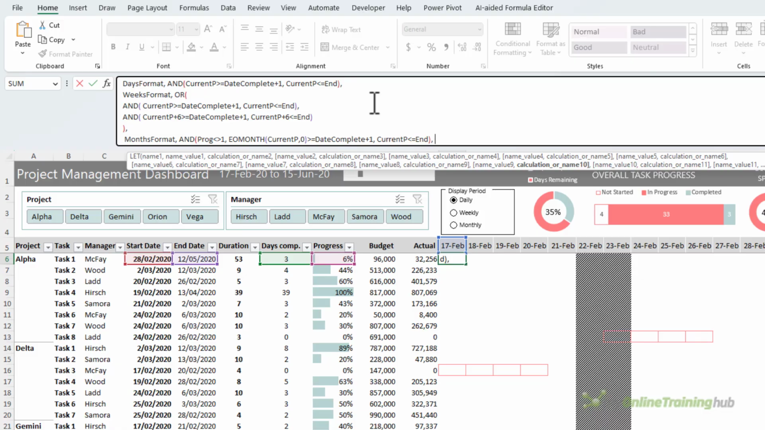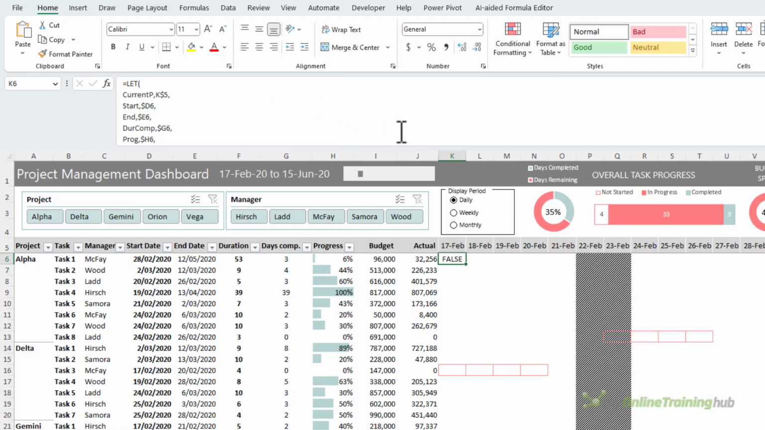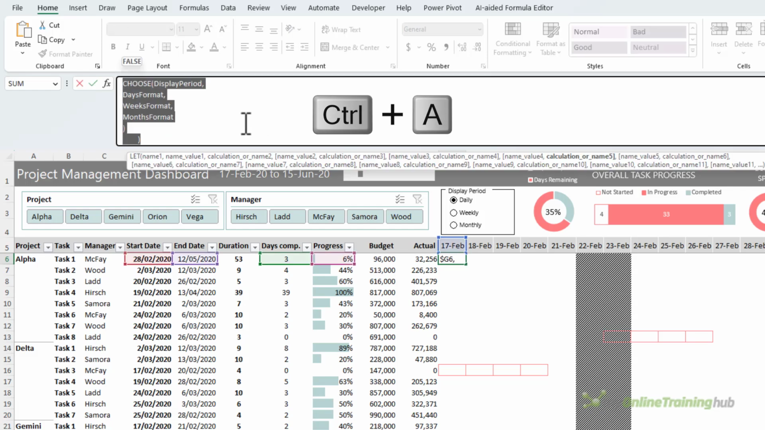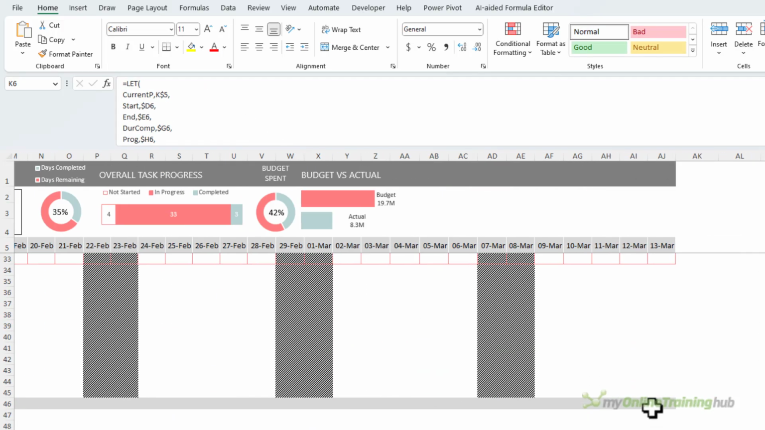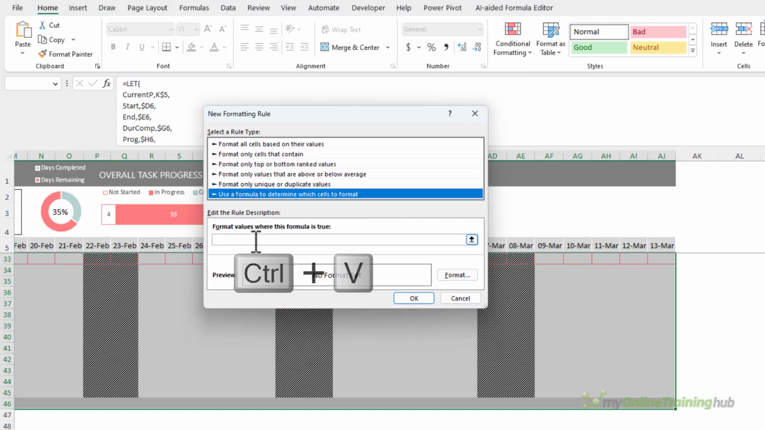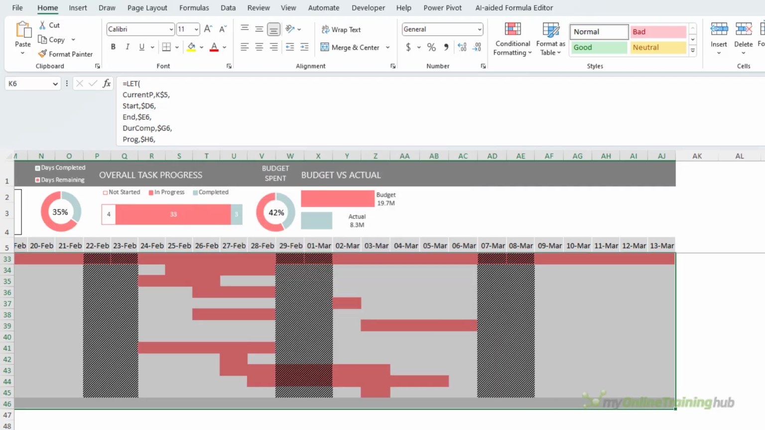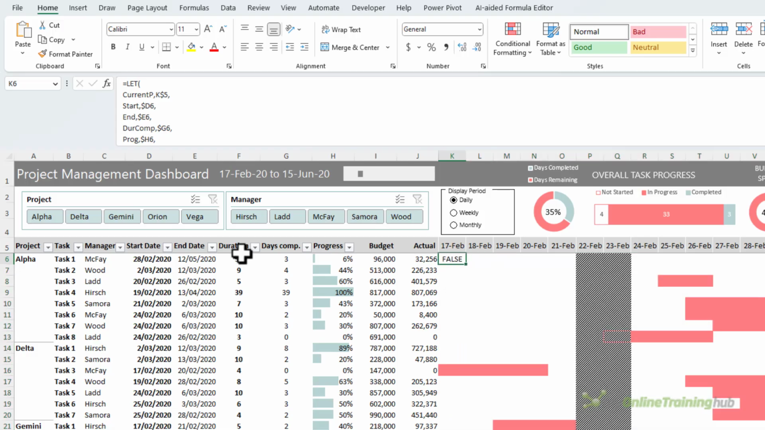I'm not going to step through it all. It should be fairly self-explanatory for you to read through because we've named all the variables. So I'll press enter just to check it evaluates. It does. So let's go ahead and Control A to select it, Control C to copy, and then let's select the cells that we want to format. And then new rule, use a formula, paste it in. The format is this pink fill color. Click OK and OK. You can see it's overridden some of the previous formats. Again, we're going to fix that at the end.